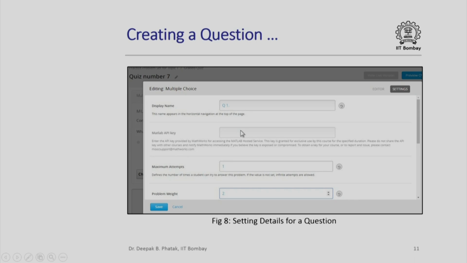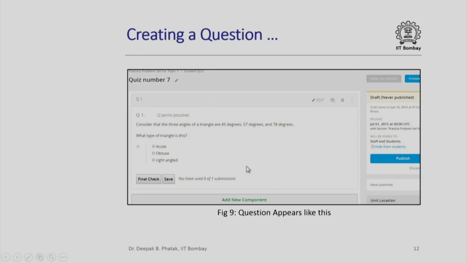Let us forget discussion on this, but look at this maximum attempts. I might want to permit students to make 2 or 3 attempts. I can prescribe that. Here I have said 1, that means every student will get only 1 attempt to answer this question. Finally, there is a problem weight. This is the marks that are to be given. So, I have written here 2, that means it is a 2 mark question. When I save and go ahead, I would have set the details for that question.